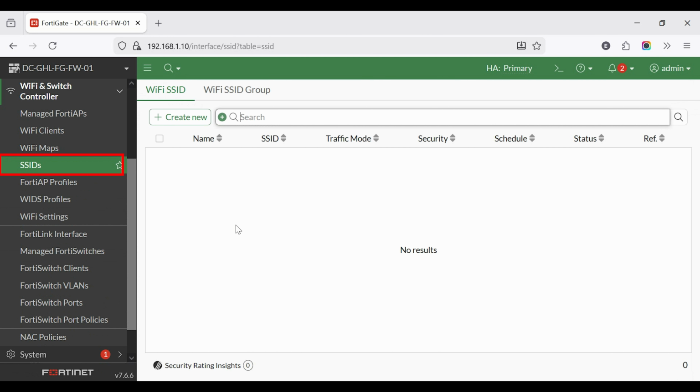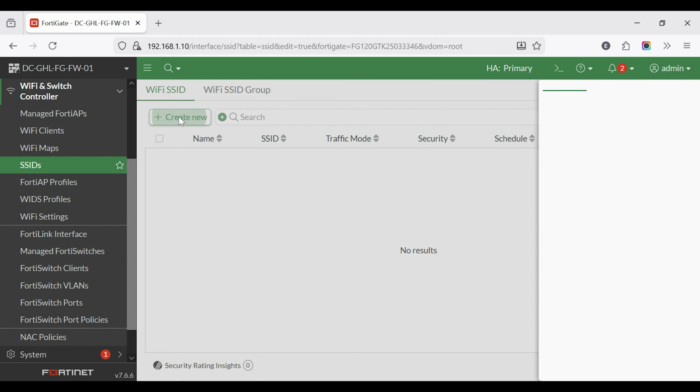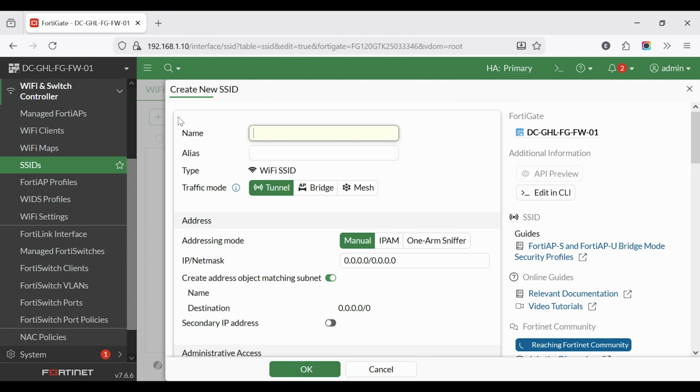Go to Wi-Fi and Switch Controller, then SSIDs to create a new SSID. Under the Wi-Fi SSID tab, click Create New for SSID. Fill in the following SSID fields as needed, like the name for the SSID interface. Set the name which you are broadcasting as the Wi-Fi SSID.